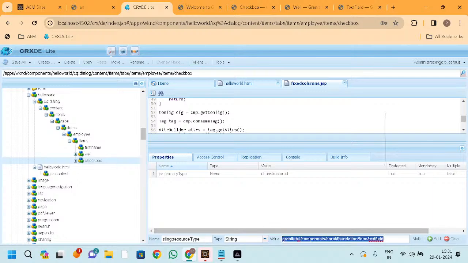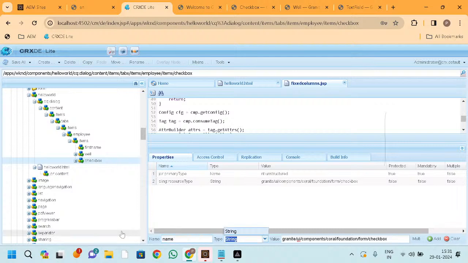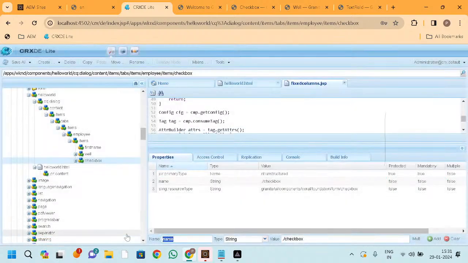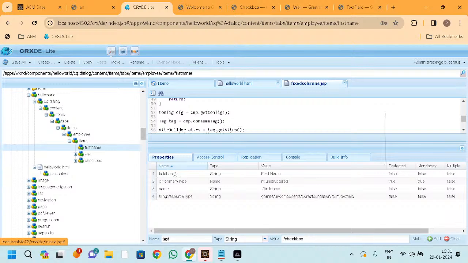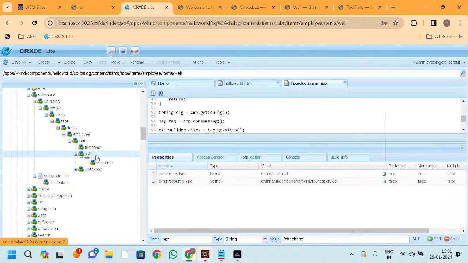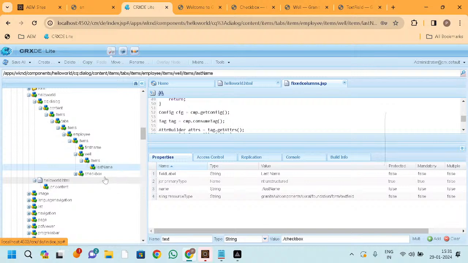sling:resourceType, and here you need to define the checkbox. After that, here you have to define the name, where it will store. And we know that this is the way to define the variable. So here checkbox, and the field label you need to define. So in this case, there is no need to define the field label. We have to define the text in the checkbox. Only for the checkbox, we have to define the text, not a field label. For the text field, we are defining a field label, and for the last name also we are defining a field label. But for the checkbox, we need to define this text.